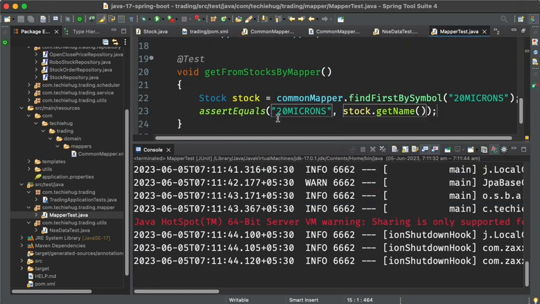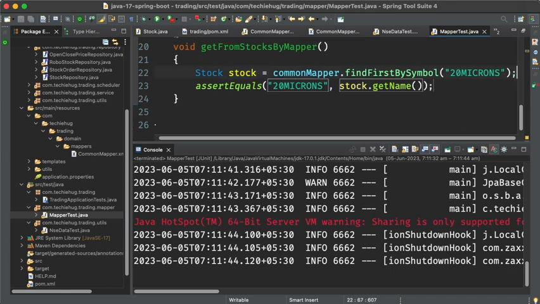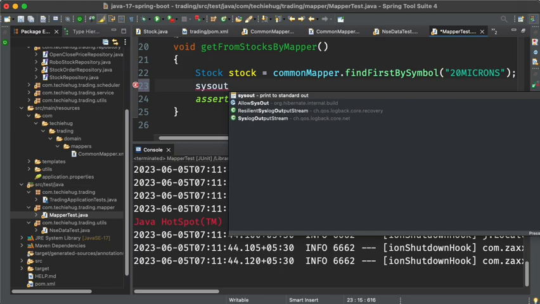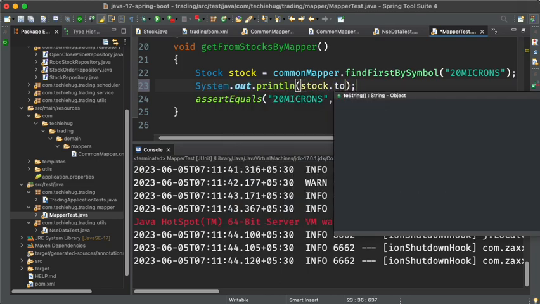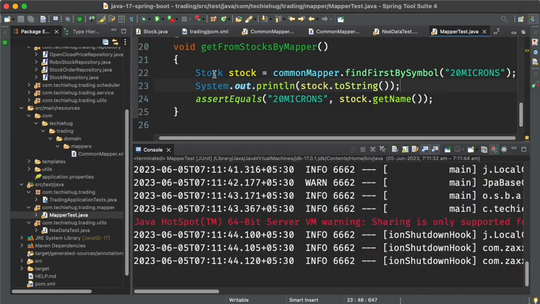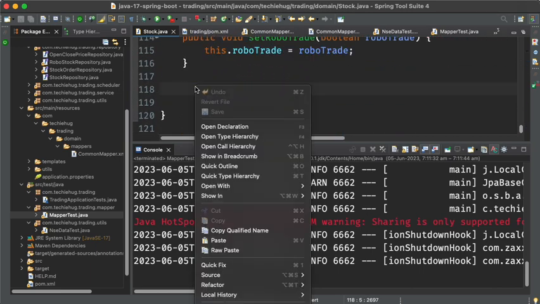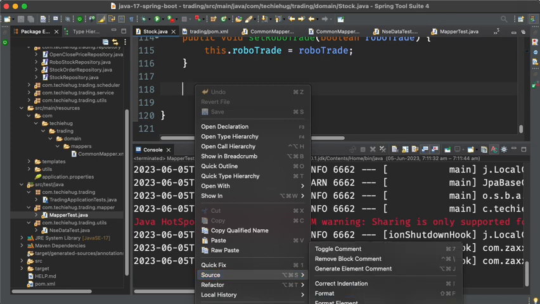So in order to really see the stock, you can just go ahead and print the stock, if you wish. Okay, so dot toString. Let's check whether the stock has a toString method. Okay, let's add the necessary method.